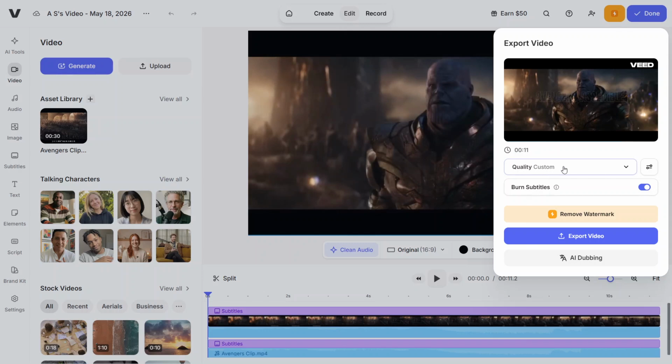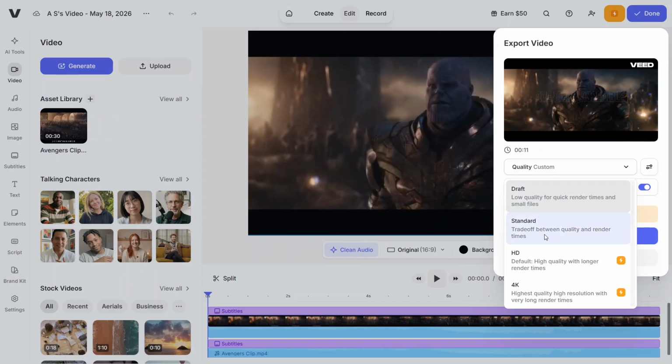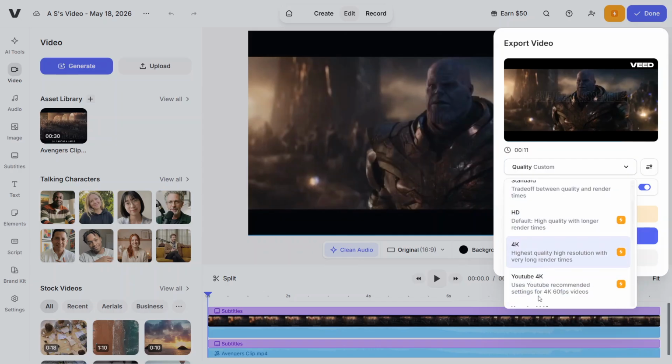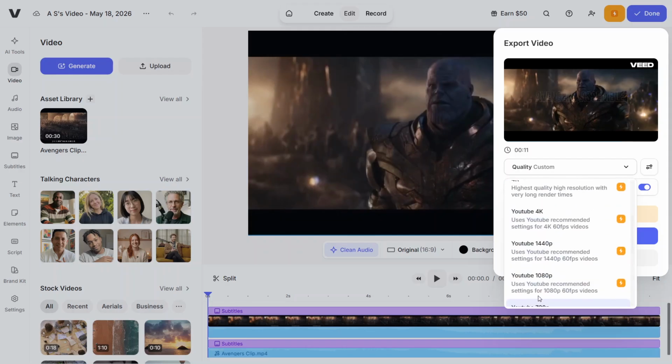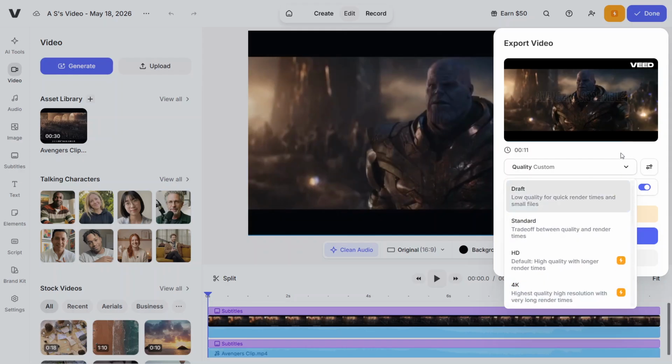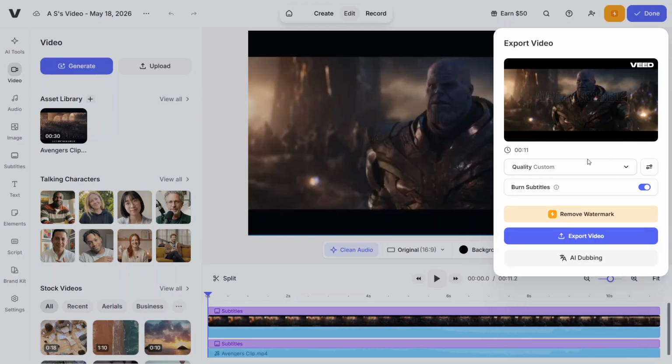This might show options like standard, high, or a resolution-based label such as 720p or 1080p, depending on what Veed offers at the time. Choose the quality that best matches how you plan to use the video. For example, higher quality is better if you're uploading to YouTube or using it in presentations. But keep in mind that higher quality usually means a larger file size.